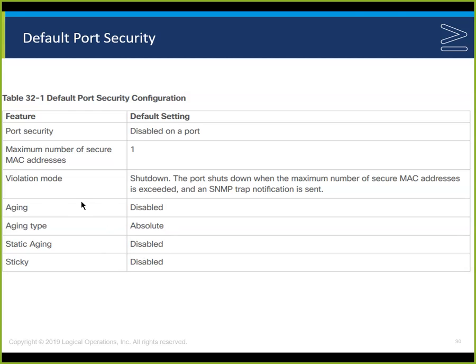The default port security configuration is disabled on a port by default. The default number of secure MAC addresses is 1. The violation mode is shutdown. Aging is disabled by default, and the aging type is absolute. Static aging is disabled; you can configure a static address to have aging on it if you want to. And sticky aging is disabled when we enable port security.